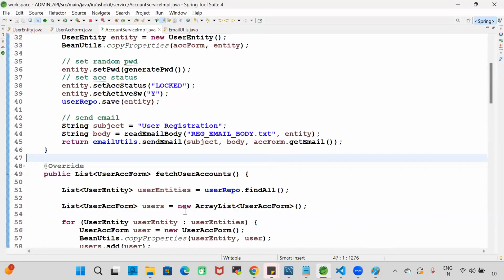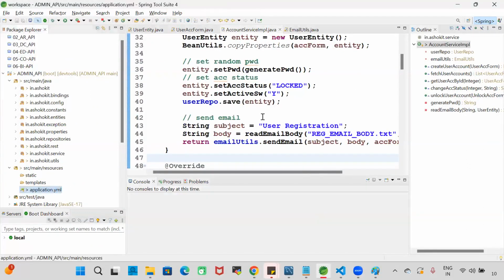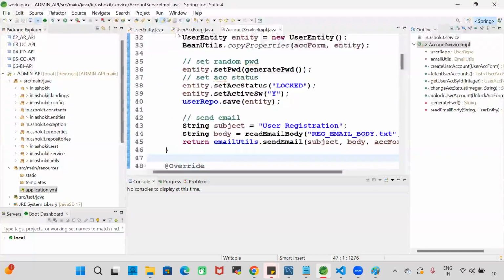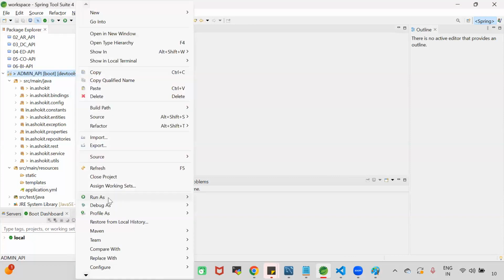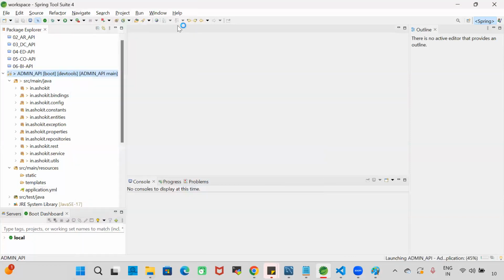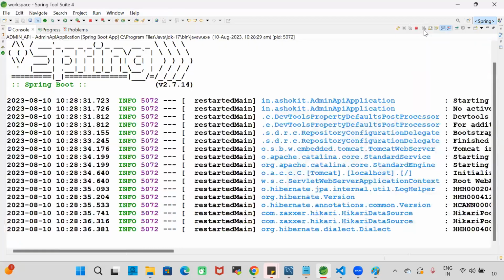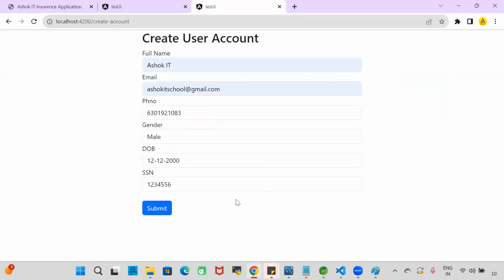Application will restart. Let me restart my application. I don't want to recreate the database tables again and again. Let me go with the update option. Perfect. Refresh. Run the application. Run as boot app. Application is getting started. Backend application is starting. Go to front end application.